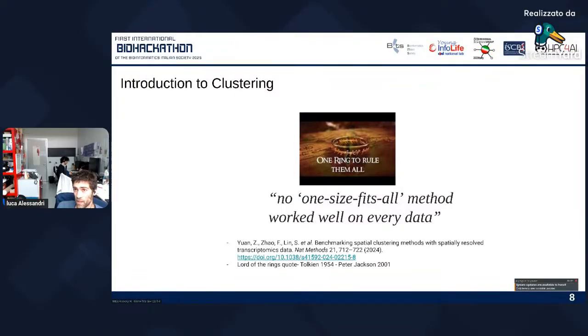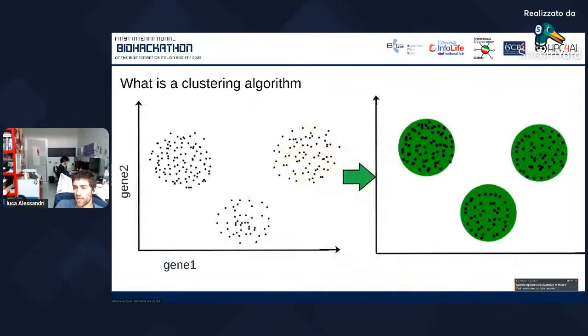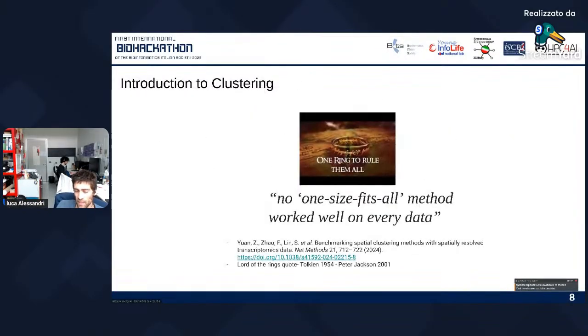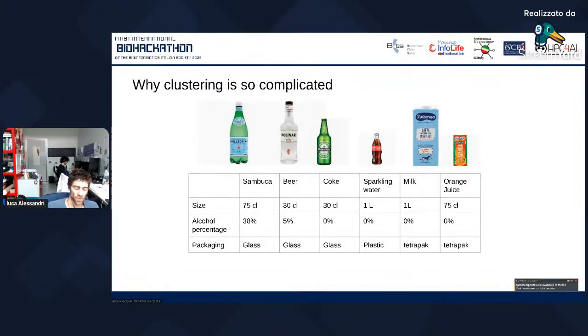So, this is a problem, but why is this clustering so hard? Just looking at this, it should be easy, right? Why is it so hard? Well, I can give you another example about why clustering is so complicated. Let's say that we have to clusterize these bottles, and each of you is a clustering algorithm. So I can pick one person from home and ask, okay, can you please divide these bottles for me?